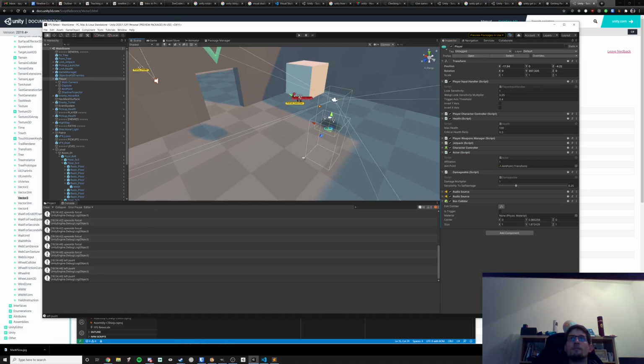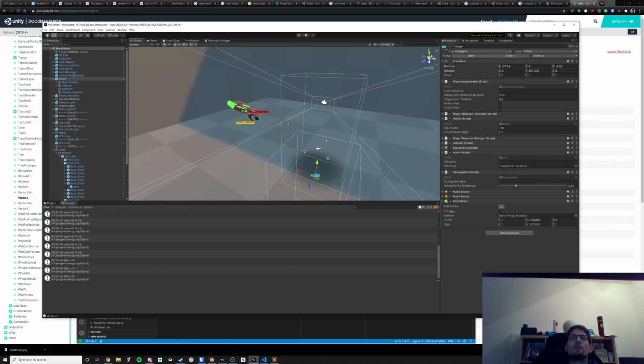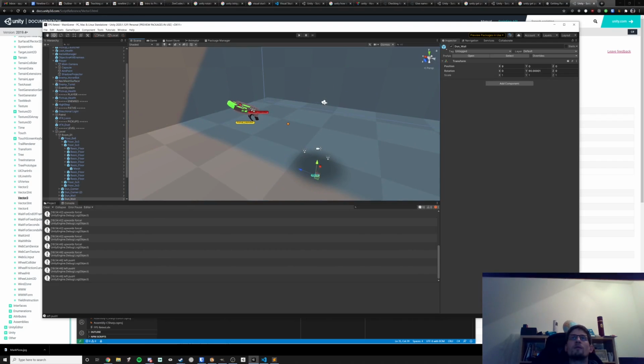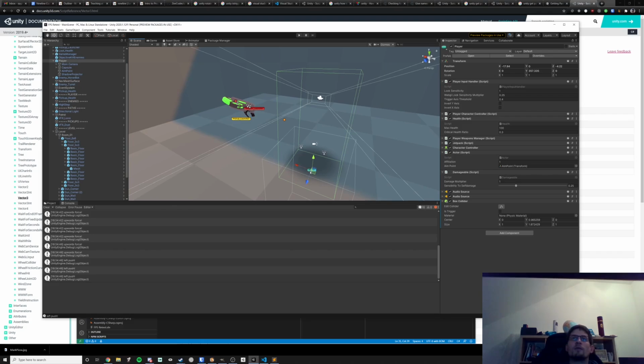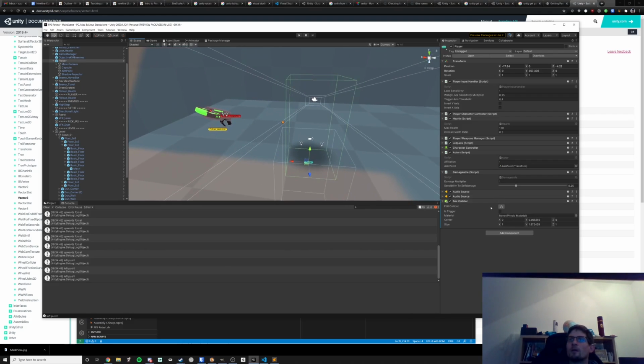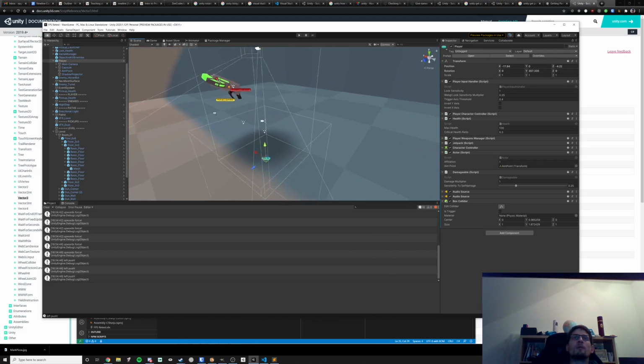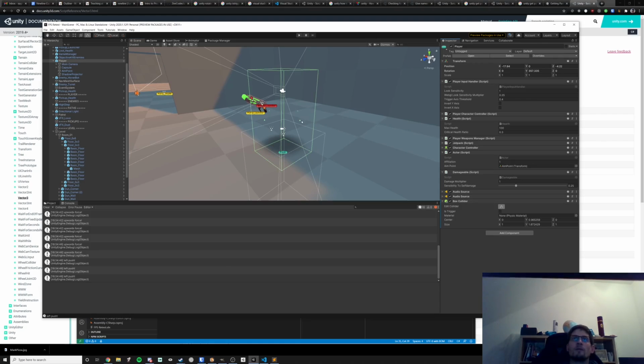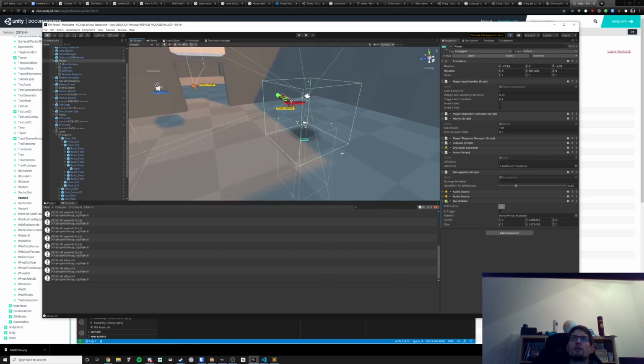Oops. So, this is the player object, and the box collider. How do I? Oh, I need to do this. Yeah, so this is that. What if I make it much bigger?